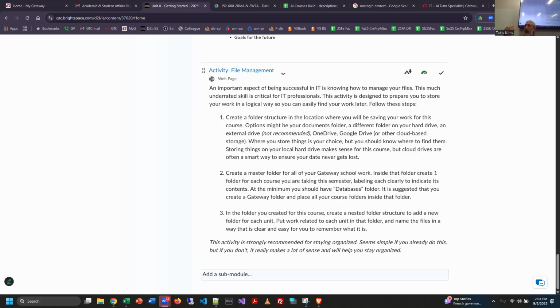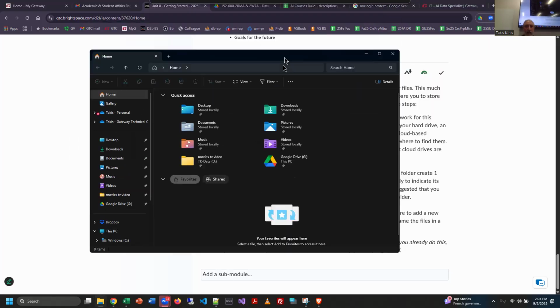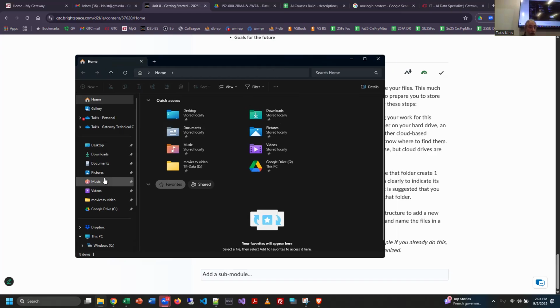But it always amazes me how few people know where their files go. So what I want you to do is just follow this little activity, which is to figure out a place to store your files that makes sense to you. And I'm bringing up a File Explorer window here in Windows.